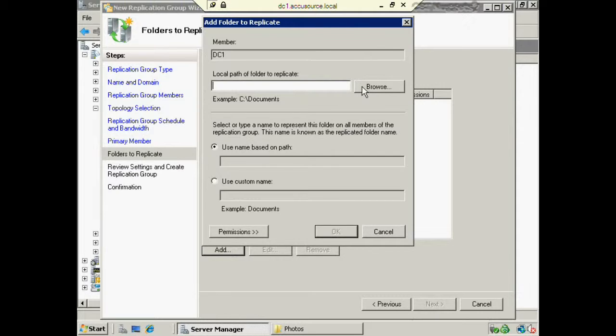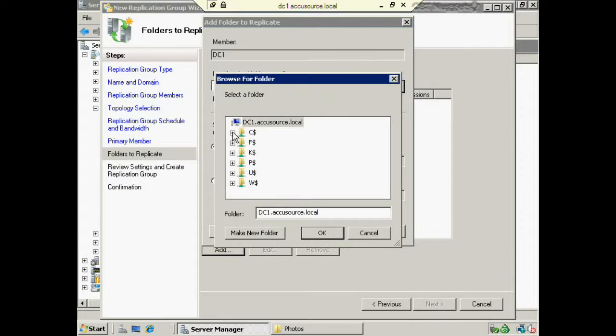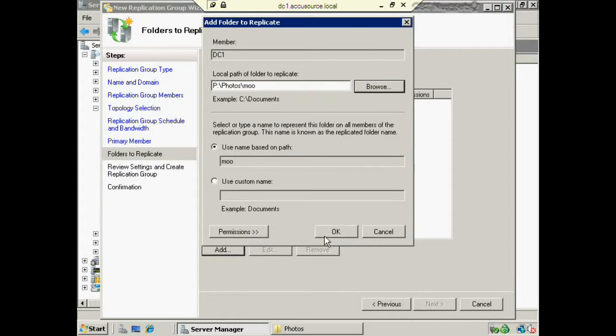And I'm going to make this real simple. I'm not going to replicate all my data, because I want to show this to you and allow it to replicate real quickly here. I'll just do this Moo folder, okay? There's a company called Moo.com that I publish all my business cards with, and I'll just use them, because I've got some graphics in there that I can use. So I'll just choose that one, and then I'll click OK.